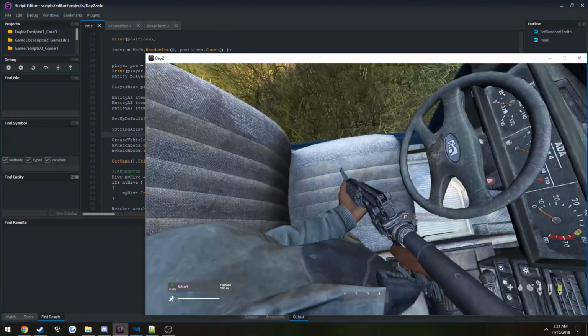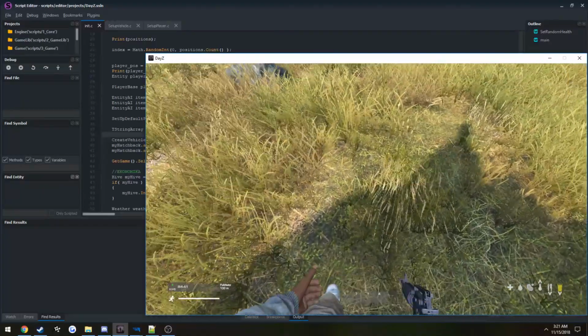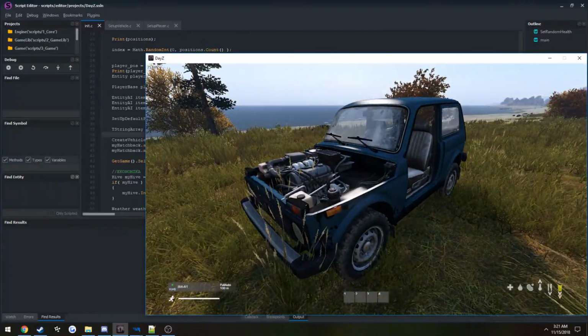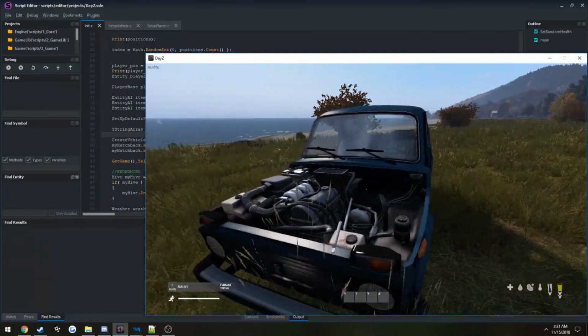But instead of going through and looking for it, it should make sense as to where I was going with that. So if that was the right class name, there should be a hood right up here covering, well, the engine bay.